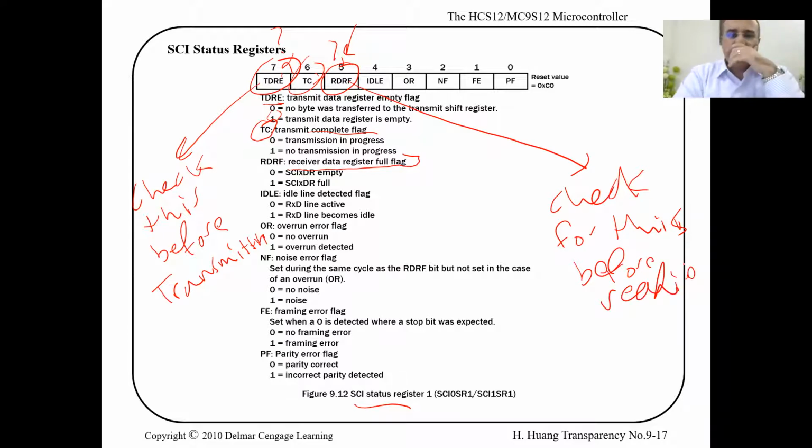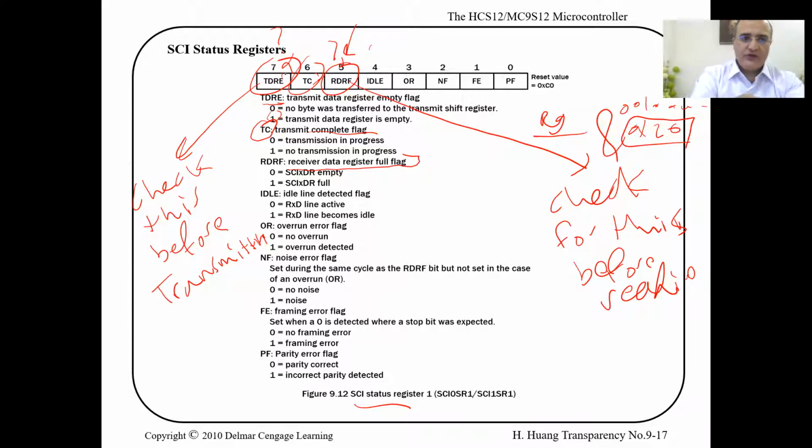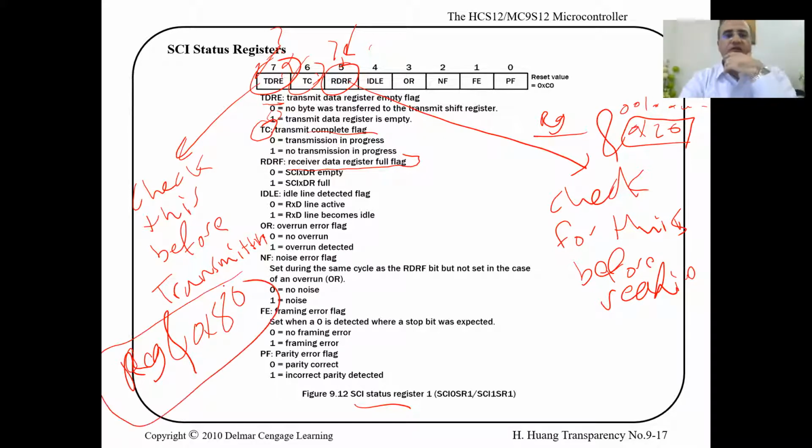So when we want to check for this, we're going to AND everything with zeros except this one. Right? So yani we AND the SCI zero register with 0, 0, 1, 0, everything else zeros, yani 0x20. And before we transmit, we also want to mask everything except this bit. We AND the register with 0x1 and everything is zeros, yani 0x80. So before transmitting.